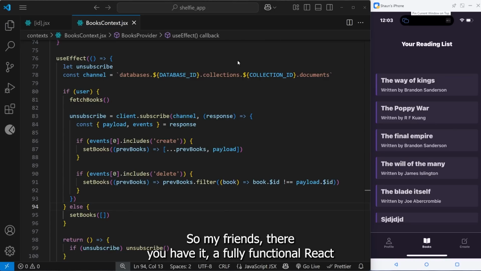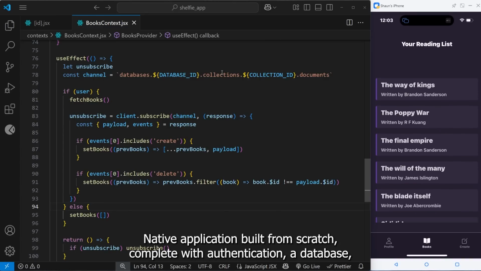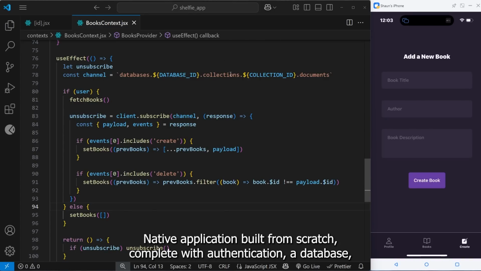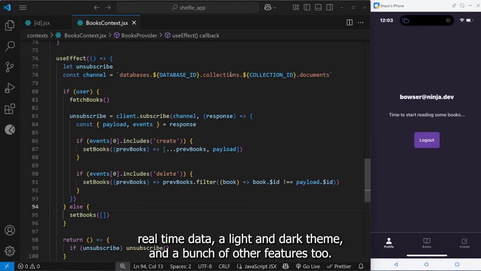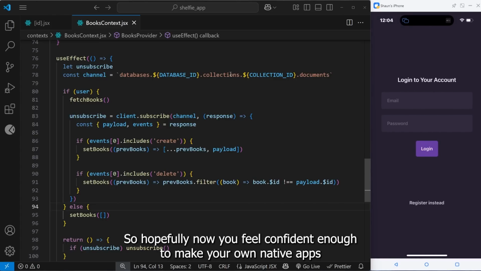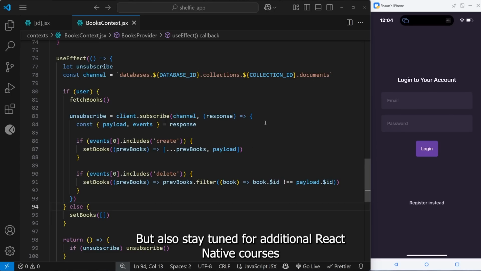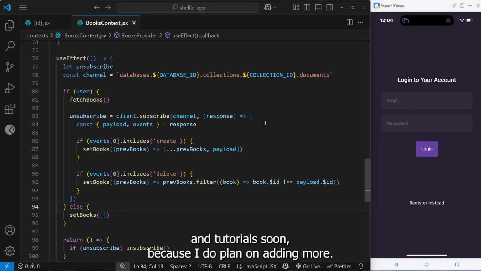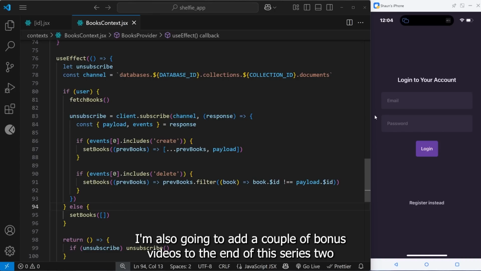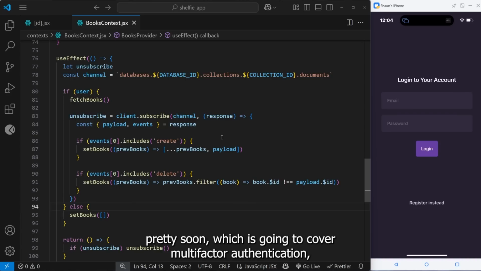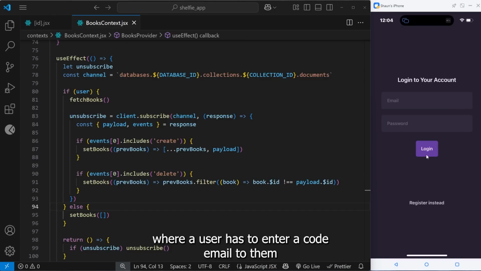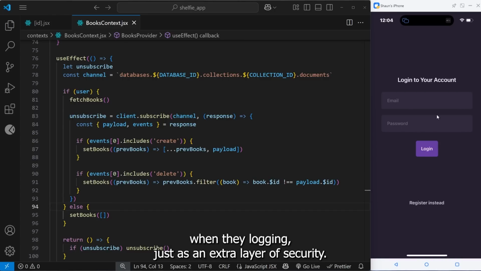Awesome. So then, my friends, there you have it, a fully functional React Native application built from scratch, complete with authentication, a database, real-time data, light and dark theme, and a bunch of other features too. So hopefully now you feel confident enough to make your own native apps, even better than this one, which can't be that hard to be honest. But also stay tuned for additional React Native courses and tutorials soon, because I do plan on adding more. I'm also going to add a couple of bonus videos to the end of this series pretty soon, which is going to cover multi-factor authentication, where a user has to enter a code emailed to them when they log in, just as an extra layer of security.